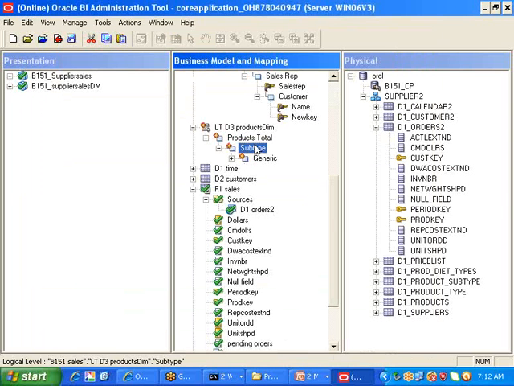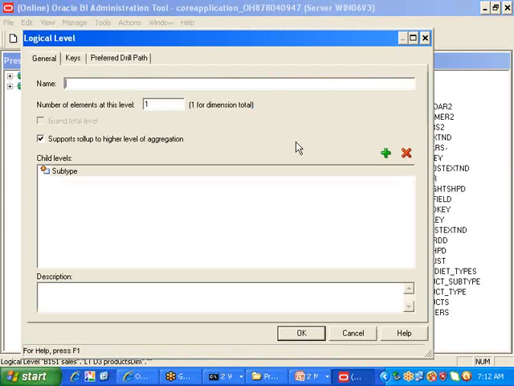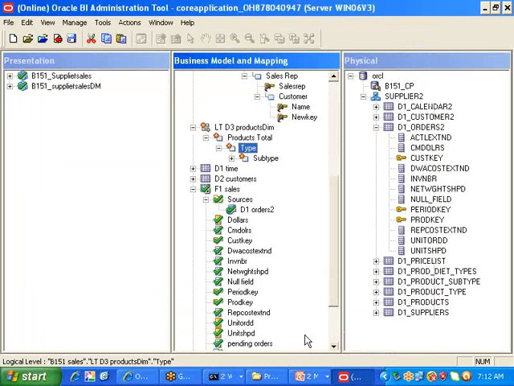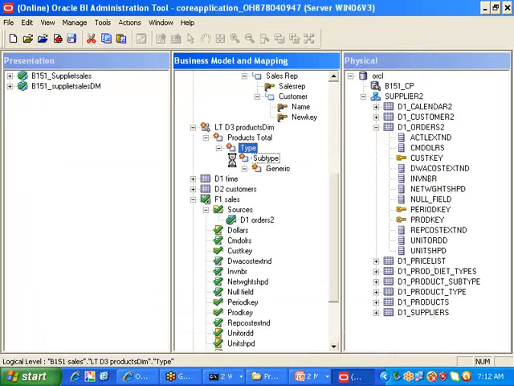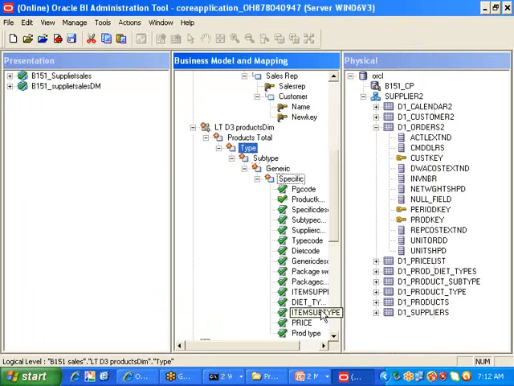And on top of this one, I am creating one more level, that is type level. This one is what, sir? Let us say 12. Click on OK. Now I created here four levels. Then I need to map corresponding columns into corresponding levels. I am dragging and dropping corresponding columns for clarity purpose.